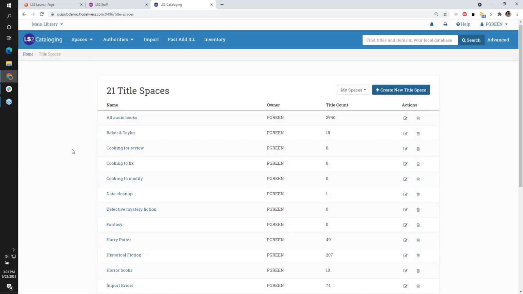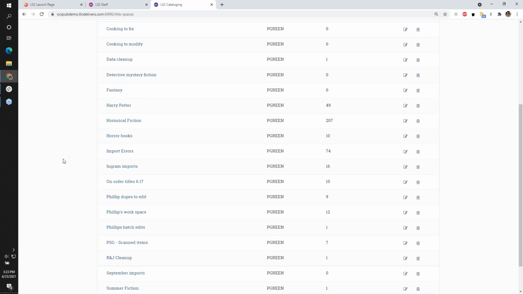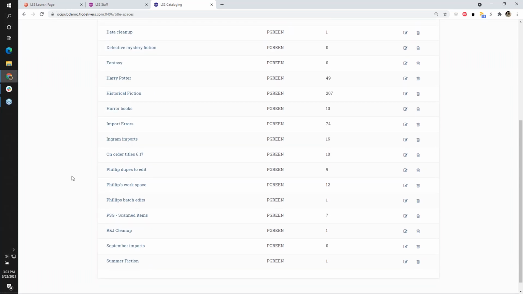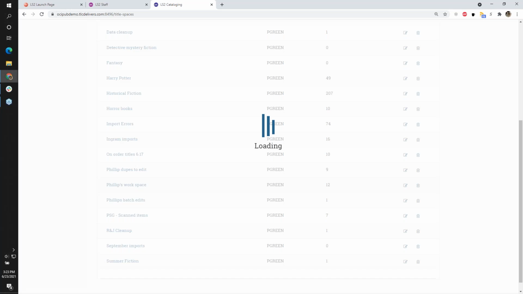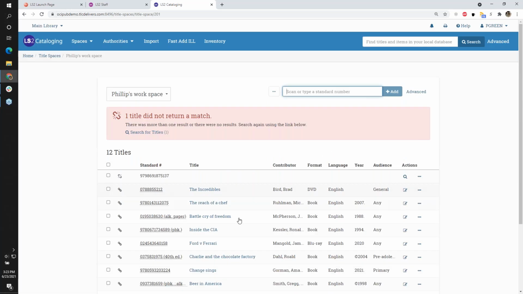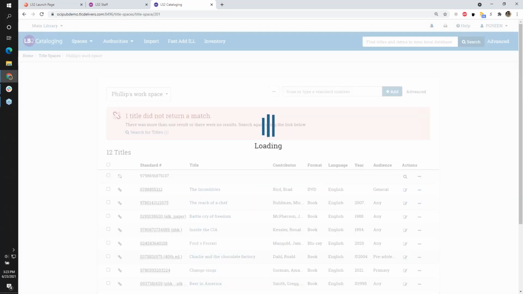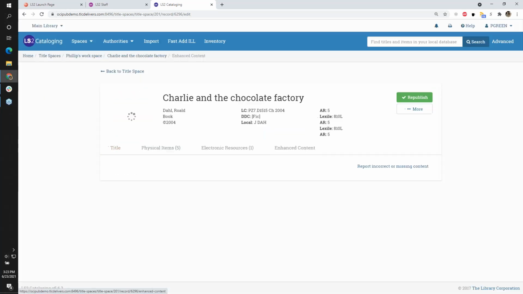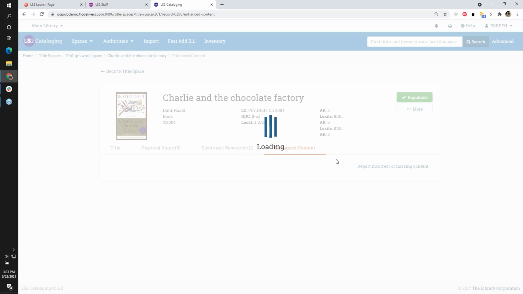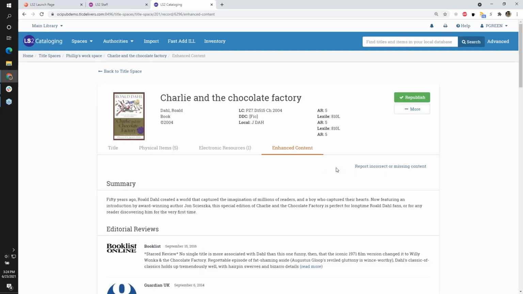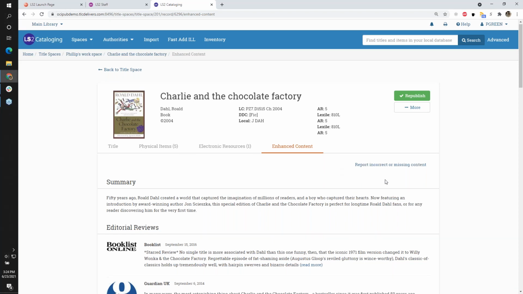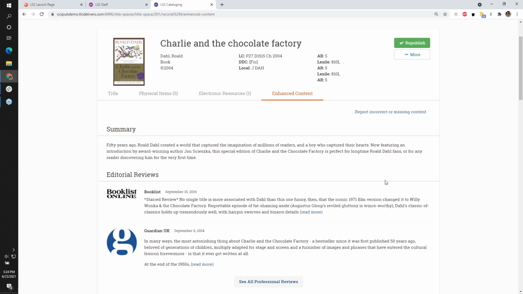One additional feature that I'd like to point out before we take a look at a few things outside of the Phillip's workspace here is we now have enhanced content in LS2 cataloging. This gives you the ability to view the enhanced content that will display in the PAC before you publish your record. Some systems call this a staff PAC view. This is a great tool to use because you can see exactly how this record will be presented to your patrons when they look at them up in the catalog.